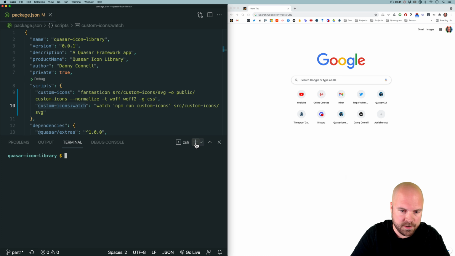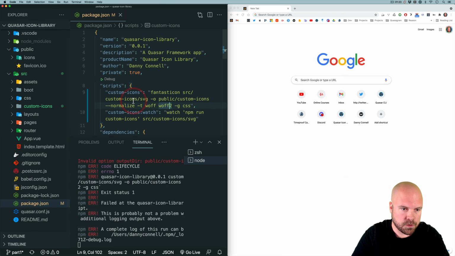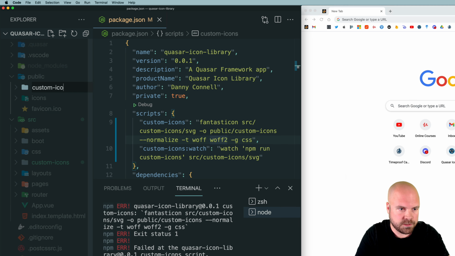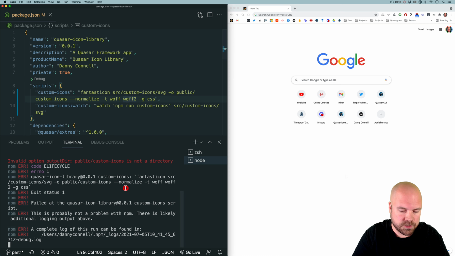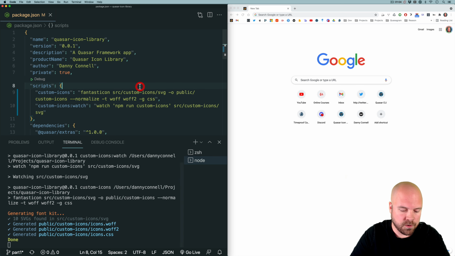And I'll save that, and we'll run this watch script to make sure it's working. So I'm going to open up a second terminal and just run npm run custom-icons:watch, and we have an error here: invalid option output dir, public/custom icons is not a directory. So we need to actually create that output directory. So in the public folder, we'll create a folder called custom-icons. Let's try and run that script again, npm run custom-icons:watch, and it seems to have worked this time.